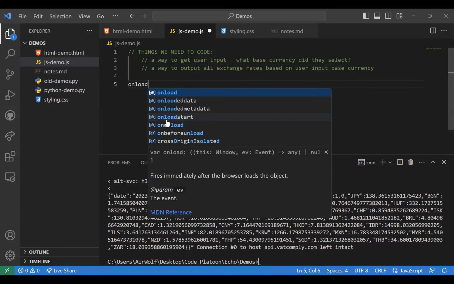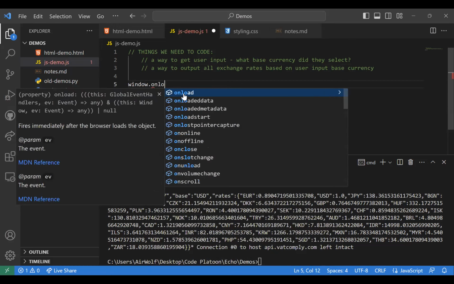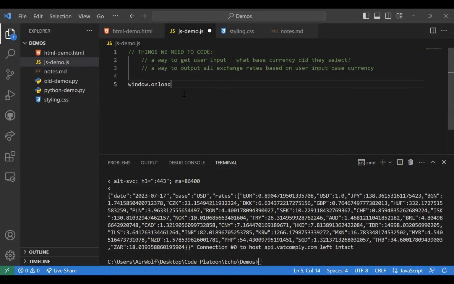So I can't just type on load like this. It was window unload... Yeah, perfect. I think to me what you're getting at is the exact same thing. But yeah, it's typing window.onload. So if we go window.onload, we can just use a nice little fat arrow function.